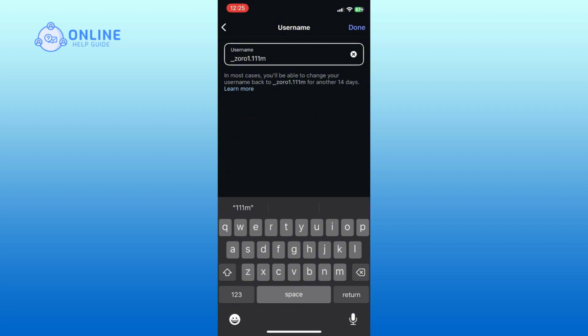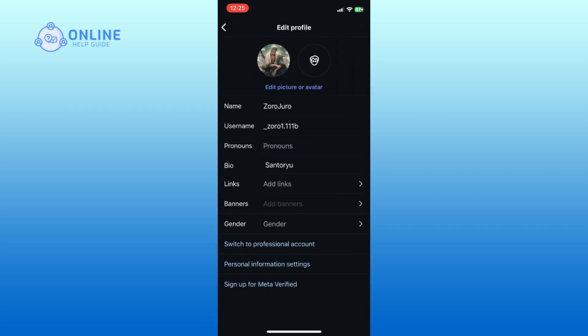Clear your current Instagram username by deleting the text and then type in the new username you would like to use. Finally, tap on the Done button from the top right corner of your screen to save the changes. And this is how you can change your username on Instagram.